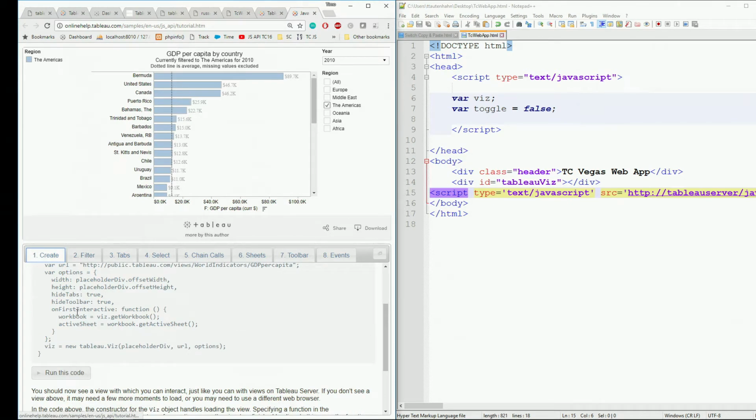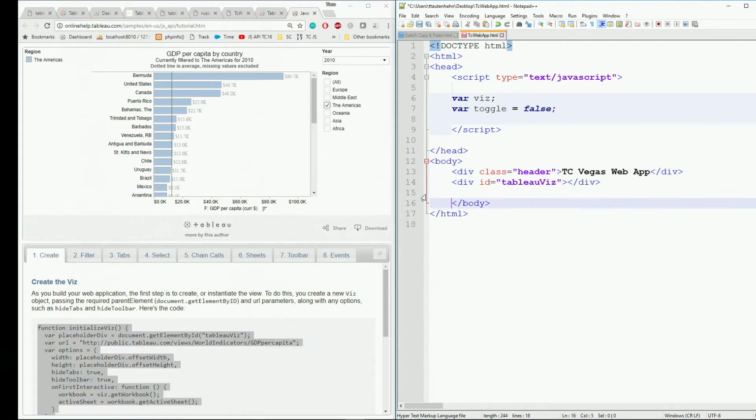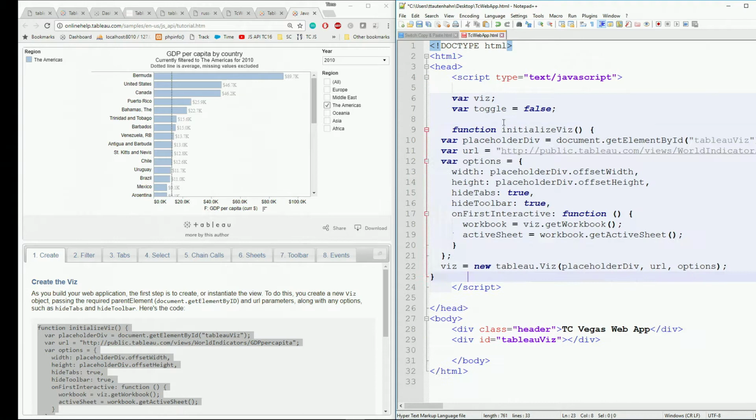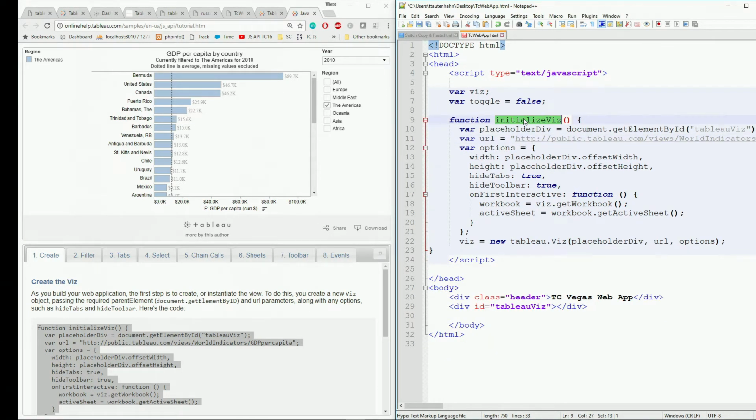So rather than writing everything myself at the very beginning, let's just copy and paste the dynamically initializing viz function, and let's get rid of the static thing we just had here. So let's put it into our script tag. This is our very first function, and let's walk ourselves through it. We have a function called initializeViz. It's taking a div container.